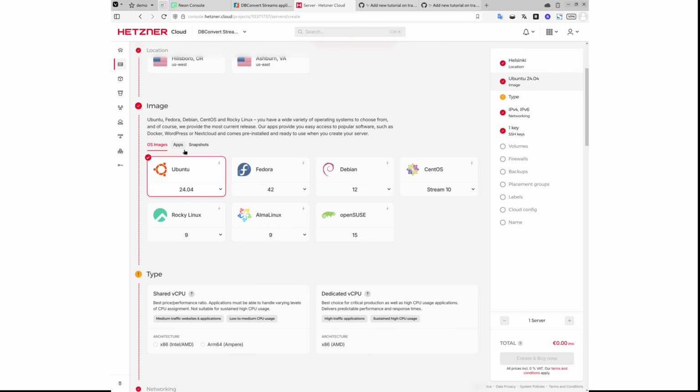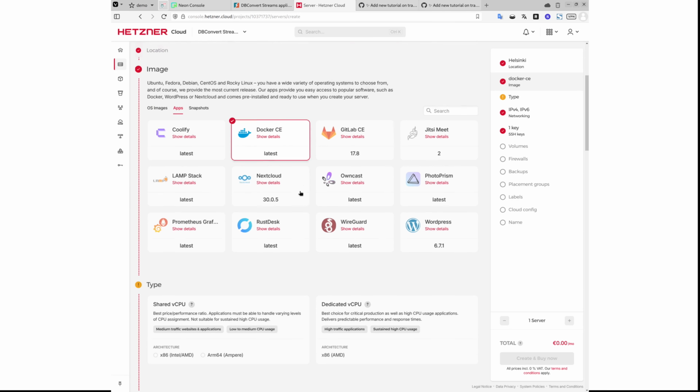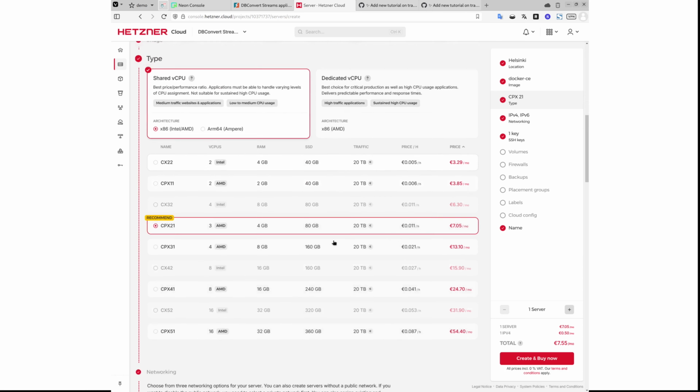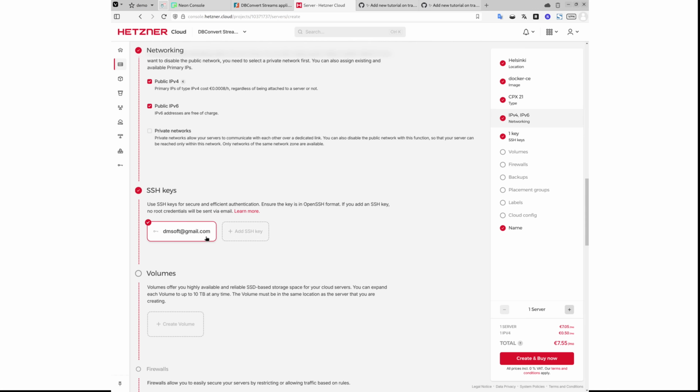Select a location, for example Helsinki, and pick an image. We'll go with Docker CE on Ubuntu. Choose your server type here. We're using a CPX21 instance with IPv4 enabled. Once ready, click Create and Buy Now to launch the server.